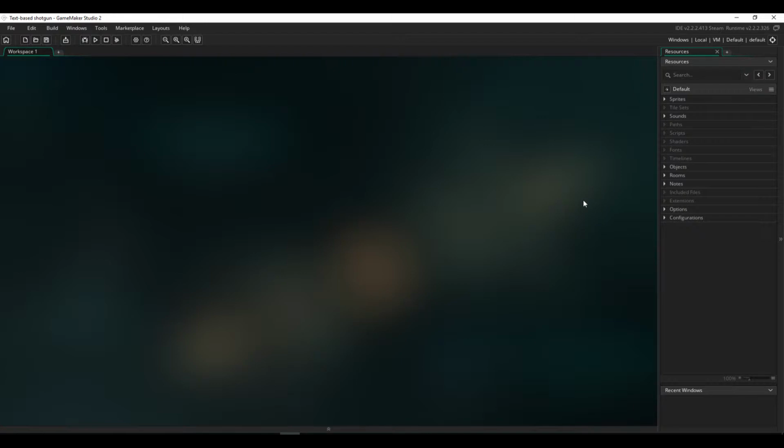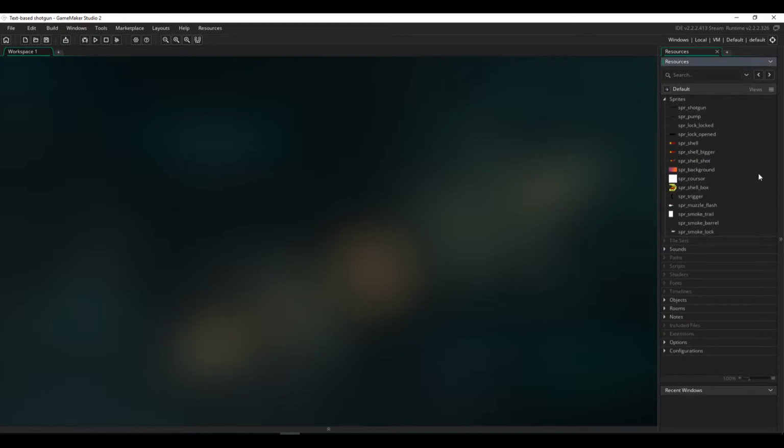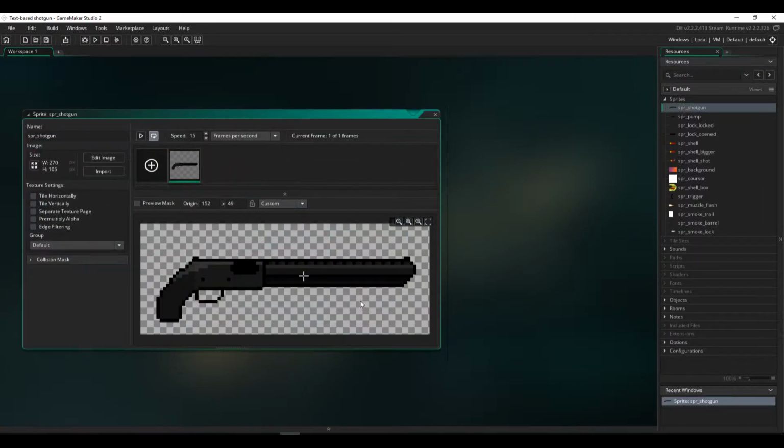So the most important part of any game is its visual part. In this little project I used quite some sprites. Most of them are hand-drawn, like the body of the shotgun here.